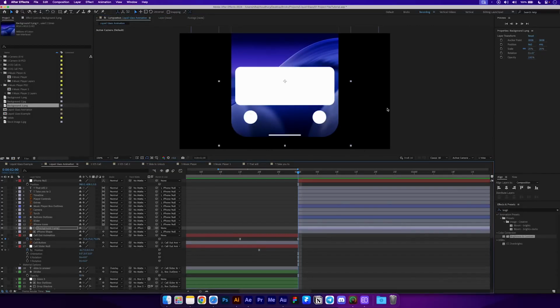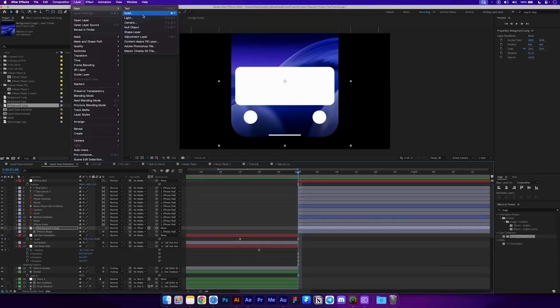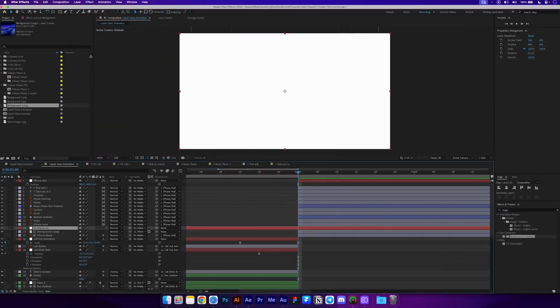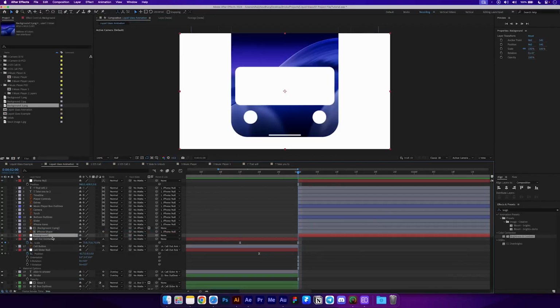And we also need a background behind all of this. Let's create a background ourselves. Hit layer, new, and then solid. And I'm going to just name this background. Hit left square bracket on the keyboard, and then let's drag this to the bottom. Then we can add the 4-color gradient effect.